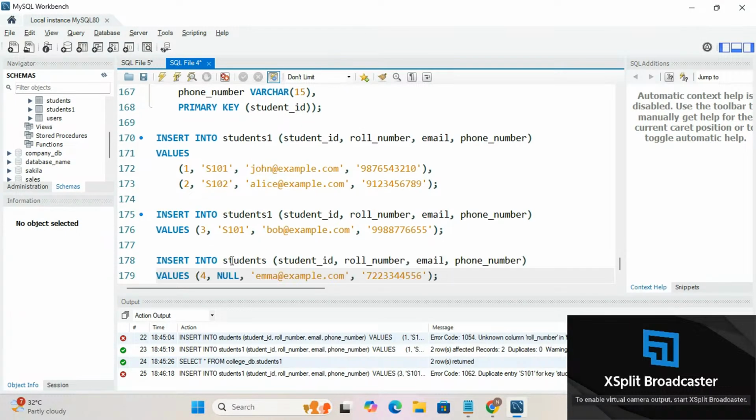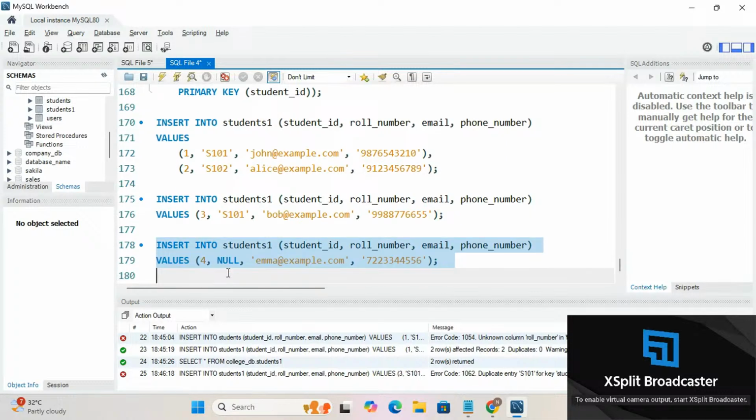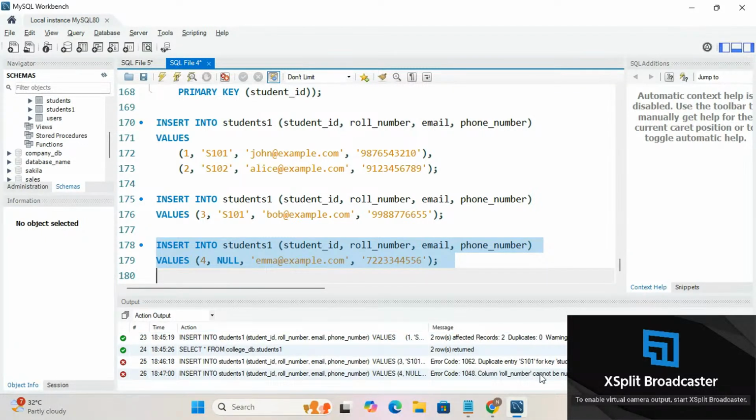This time, instead of passing a value, I'm passing null values. Will it accept? No. Again, you have to get an error. So if I execute again, it cannot be null.